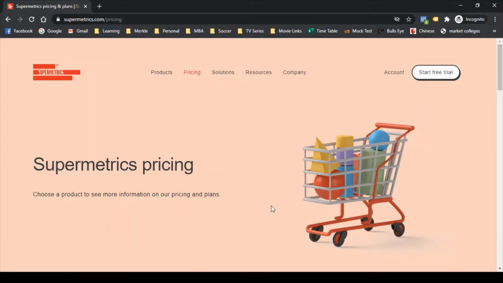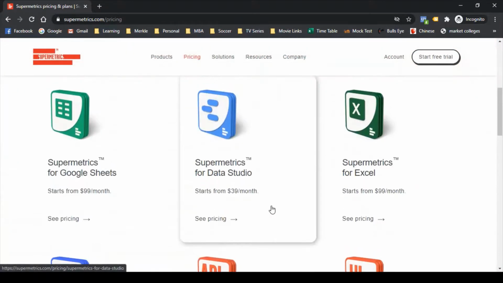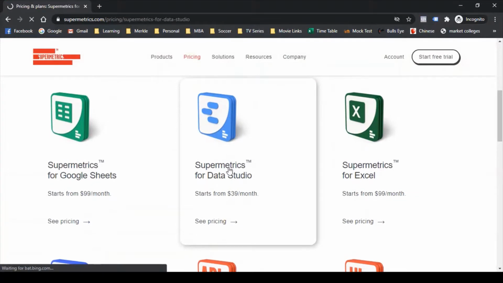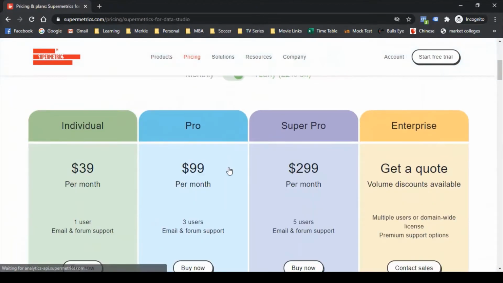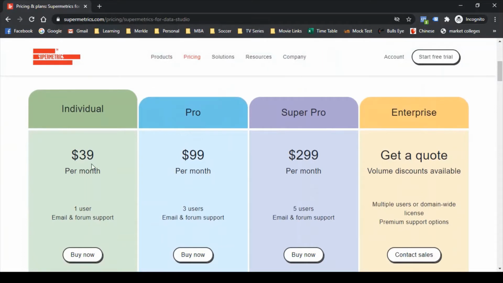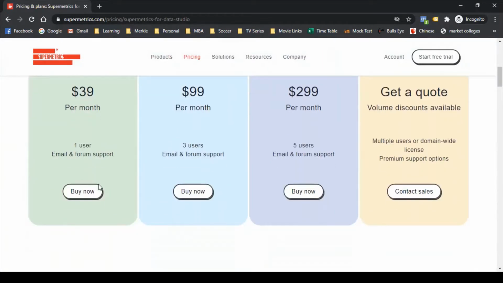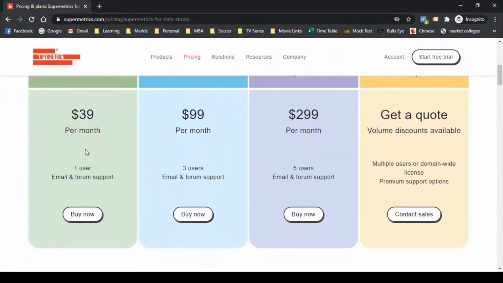So I am on the Supermetrics website. So it is $39 per month and for one user. You can calculate for yourself how much you will need to spend for multiple clients a month.